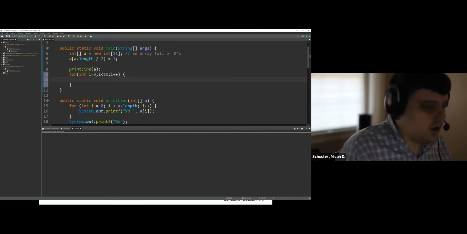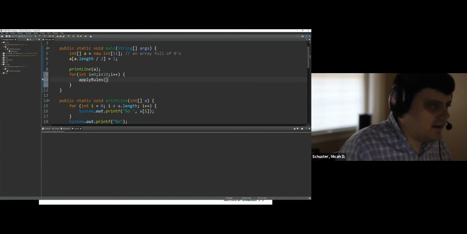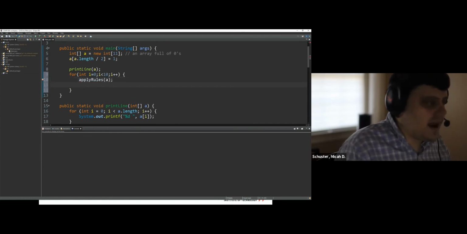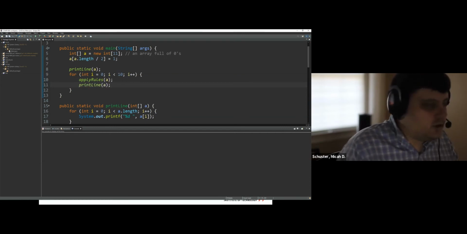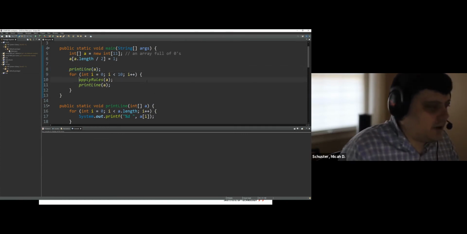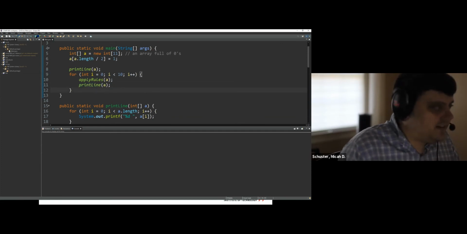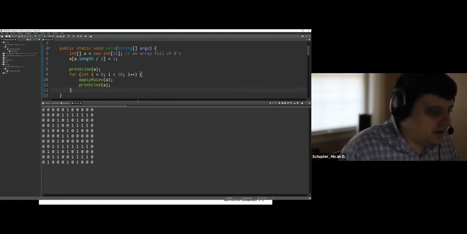Each time I'm going to apply the rules. Apply rules, send in my array. And then after I apply the rule, I'm going to do a print line as well. So I do a print to print out that initial version. And then 10 times I'm going to apply the rules and then print the line. And this is almost done. Again, it's not quite going to be right, but it is actually almost done. So we get a pattern that sort of looks like this.